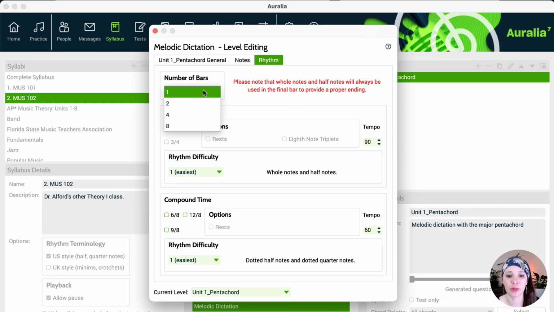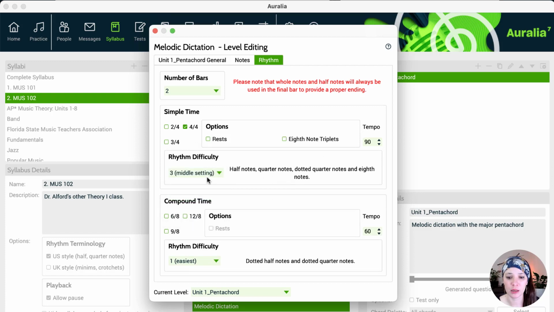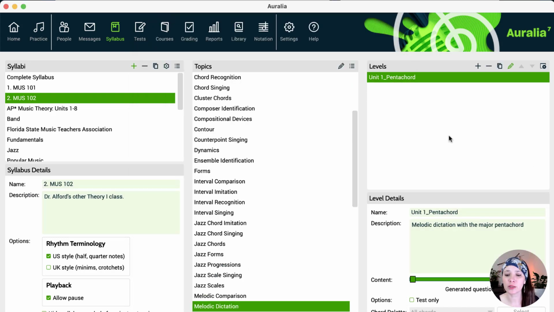Then let's move to the rhythm. We'll make it 2 measures, keep it in 4/4, and we're going to use the number 2 setting, which is half notes, quarter notes, and dotted half notes. And then you can change the tempo also if you want. Make it kind of easy for them. So there you can add in compound time too if you want. Okay, good. So now we have a nice little generated level. Again, you can hit the preview button if you want to test it out.